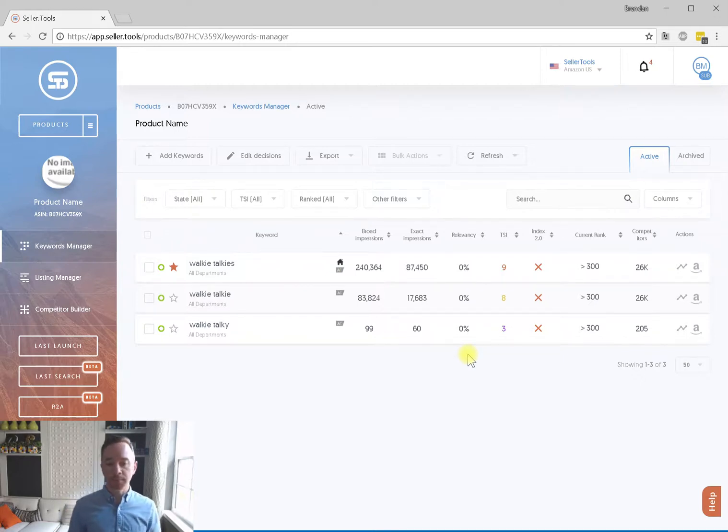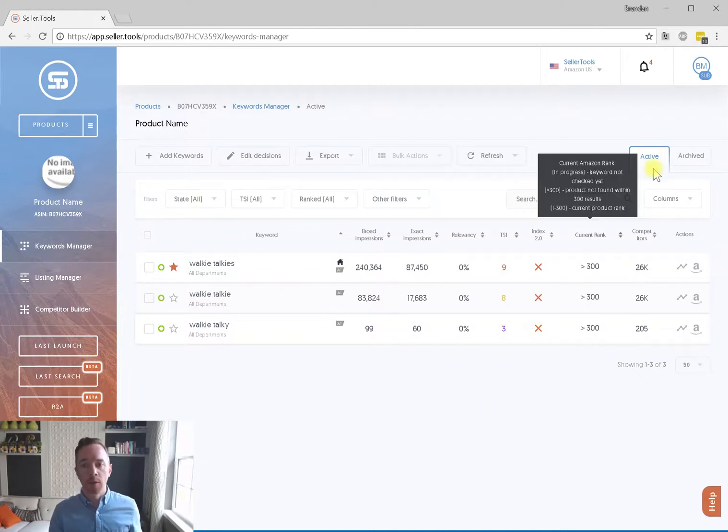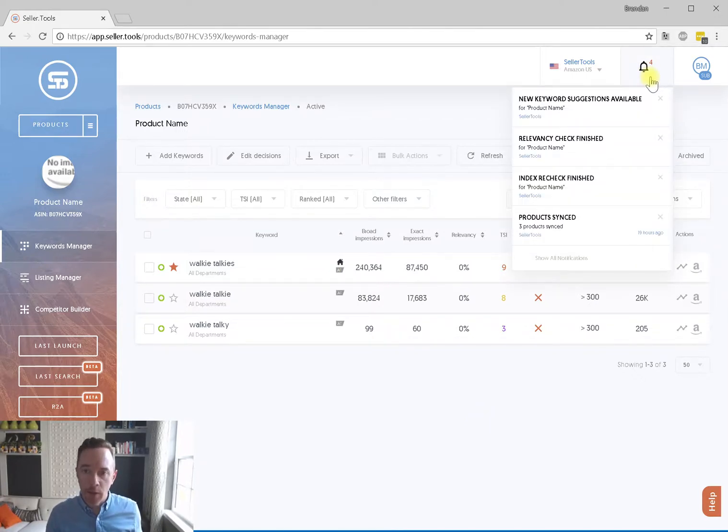Now before we jump into that, let's talk about keyword decisions. The bell has already gone off and new keyword suggestions are available. So a couple of things just happened while we were away from each other. One, it checks the index for this particular product. As you can see, we're not indexed. Two, it checked the relevancy for this product automatically for us. Three, it found us more keyword suggestions.